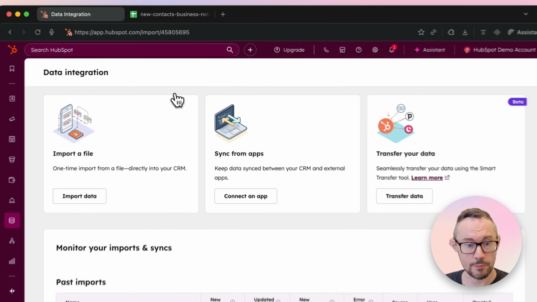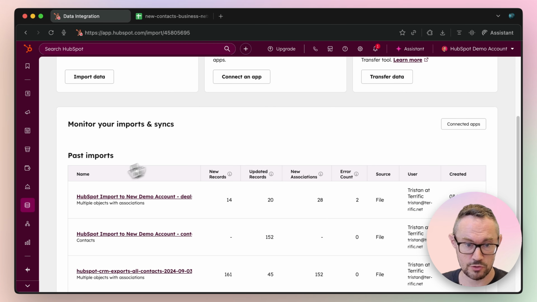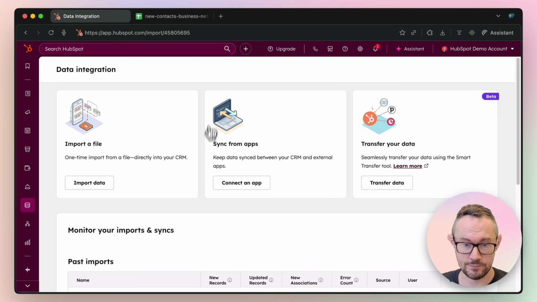And it doesn't matter what you're importing. You can go from any screen. And here, if you scroll down, you can see any past imports you might have done. There are some other options here, which maybe we'll talk about in another video.